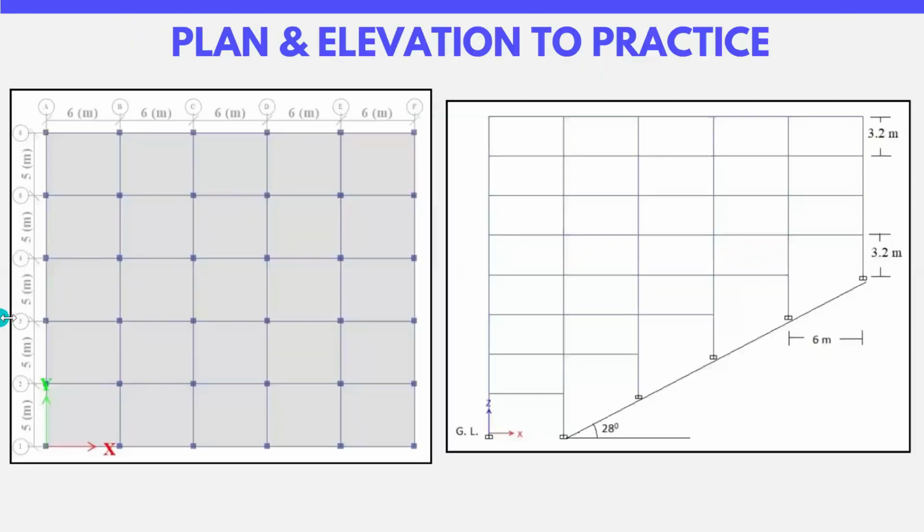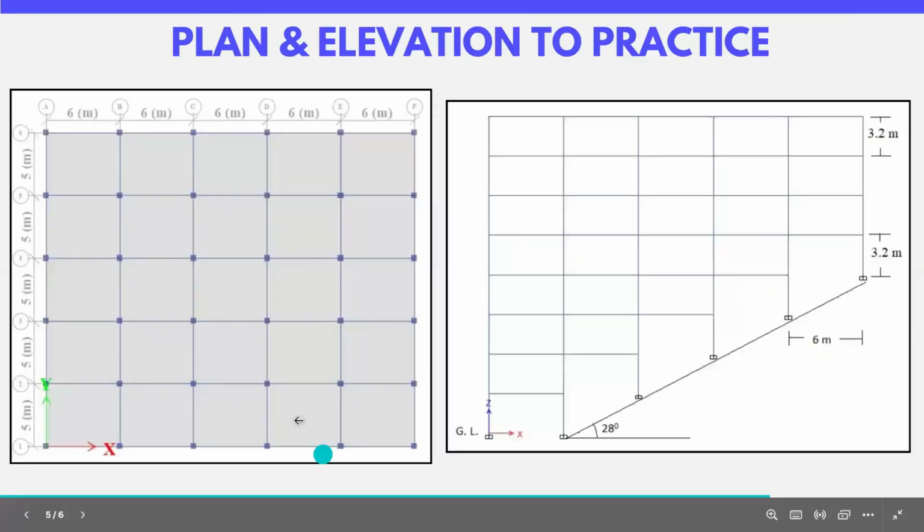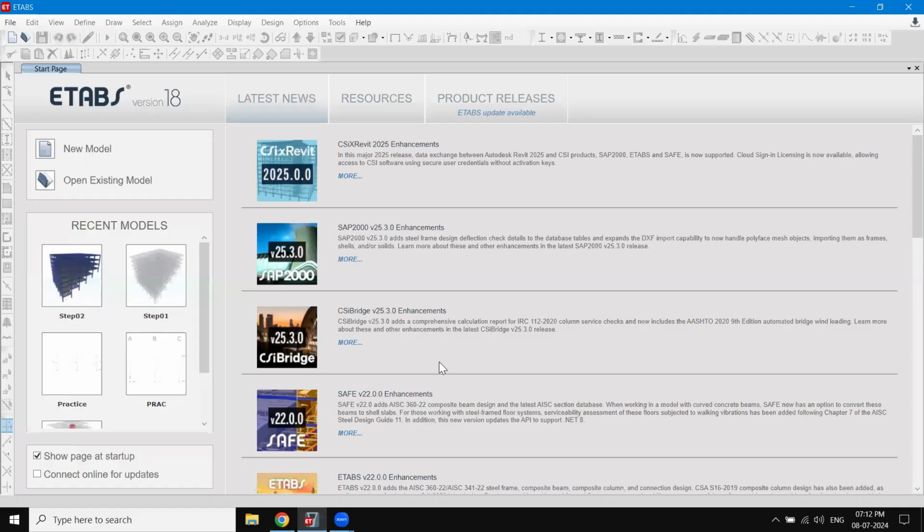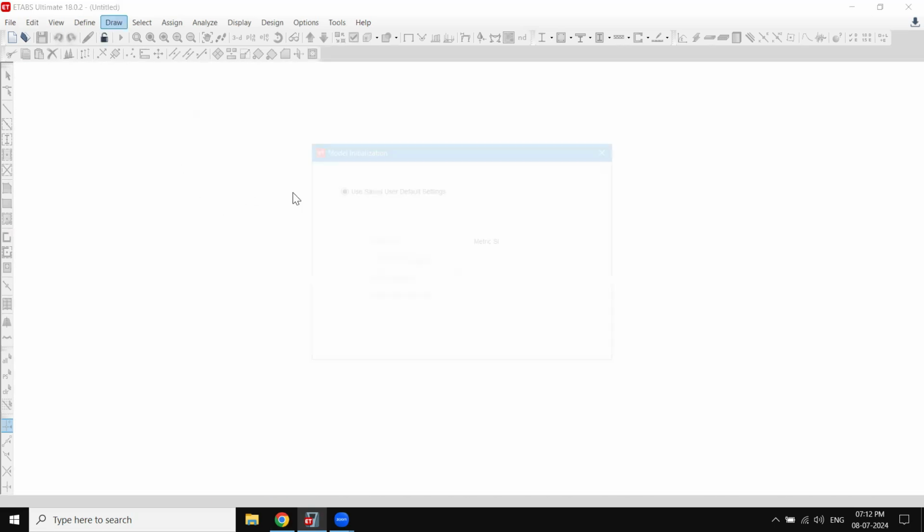So let's start first. First, we are going to start with the modeling. So let's open up the ETABS. I have already opened the ETABS here. Now what we can do, we are going to click on the new model here, and we'll wait until the dialog box pops up.